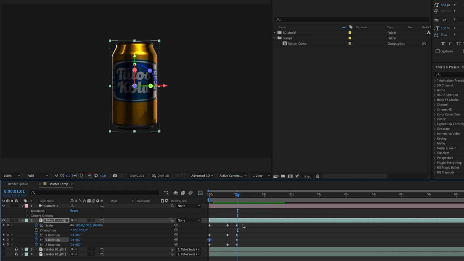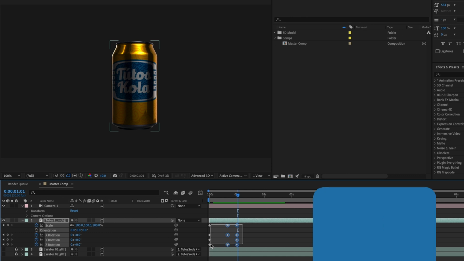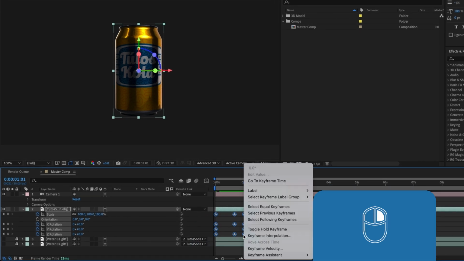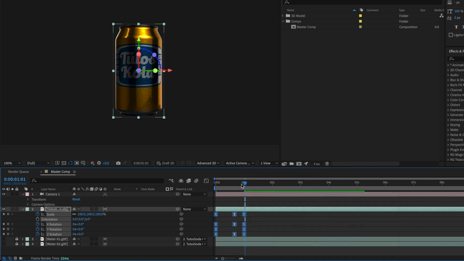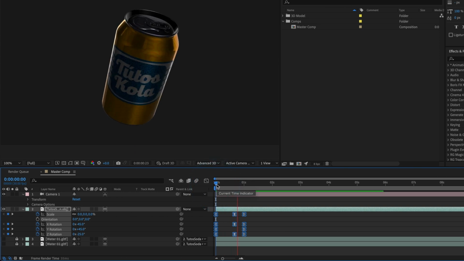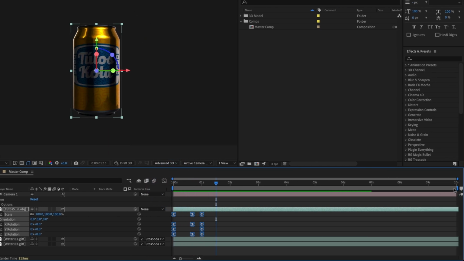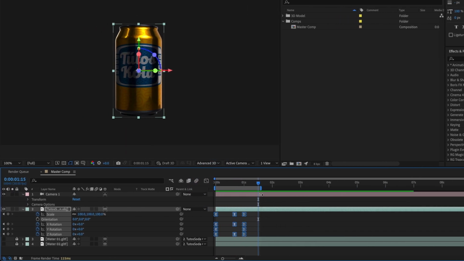Now that I have the keyframes laid out, it's time to smooth out the animation. I'll go ahead and select all of my keyframes and right mouse click, select Keyframe Assistant and choose Easy Ease. This will smooth out the keyframes. However, it still needs some work. I'll bring the work area closer.